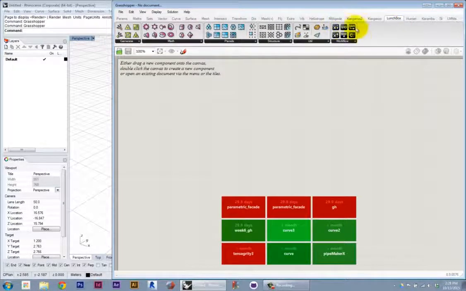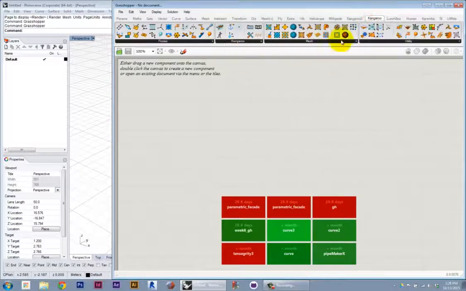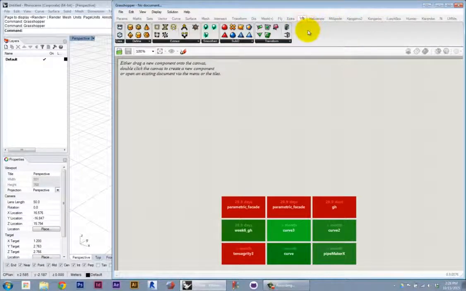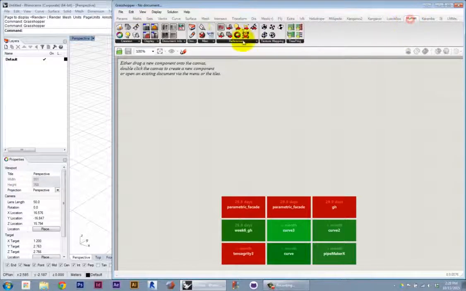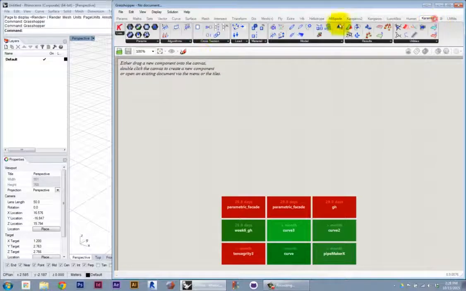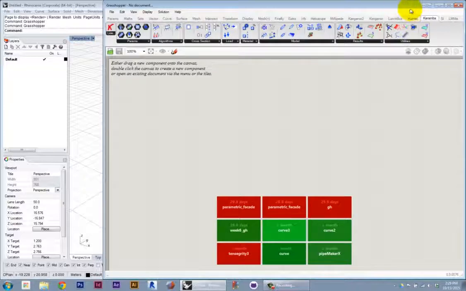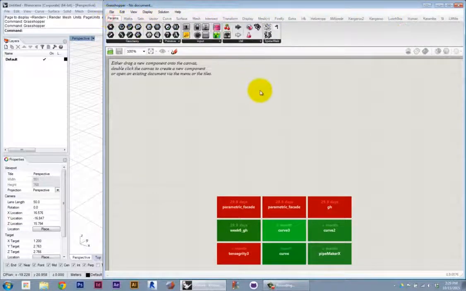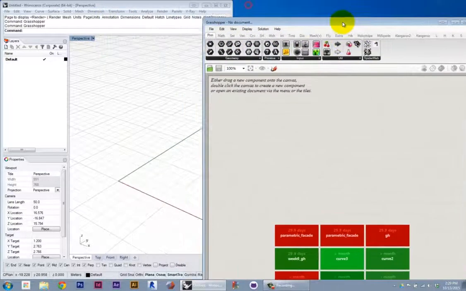So for instance, I have the Kangaroo library here, which allows me to do physical simulations. I have Weaverbird, which allows me to work with meshes and subdivision surfaces, as well as Human, which does a lot of interface work, and Karamba, which actually lets you do structural analysis in Grasshopper. So for advanced uses of Grasshopper, you might need to install one of these libraries, but for the purposes of this tutorial, we're just going to work with the basic functionality of Grasshopper.